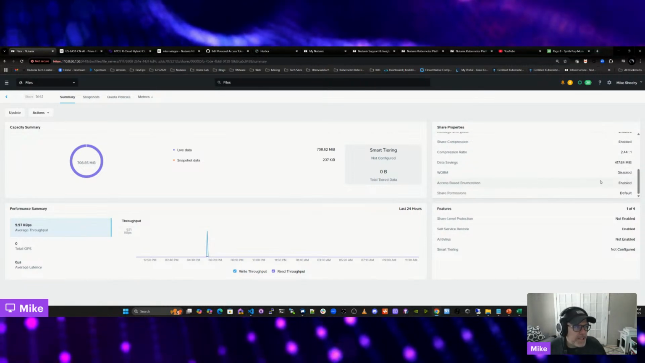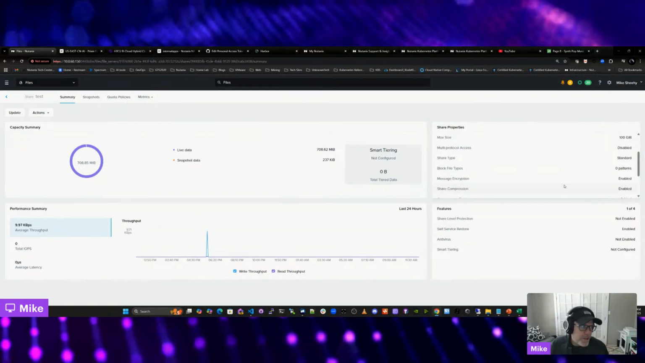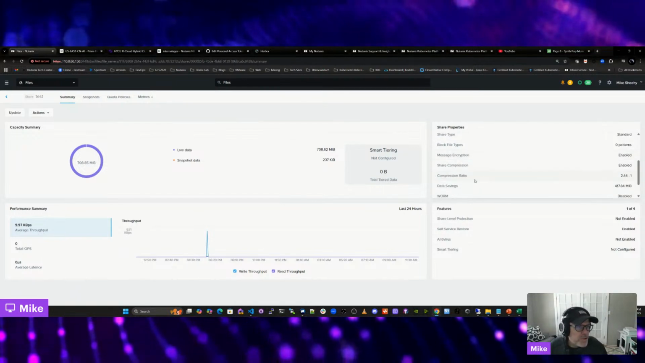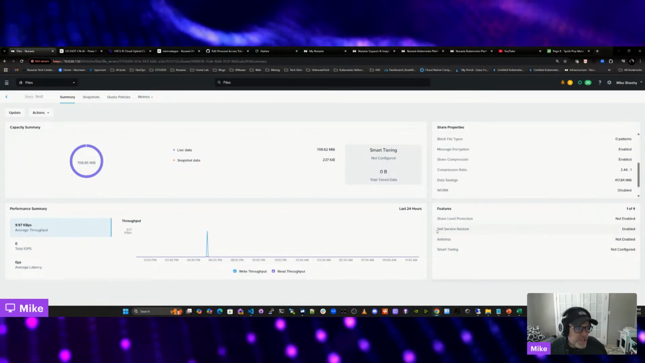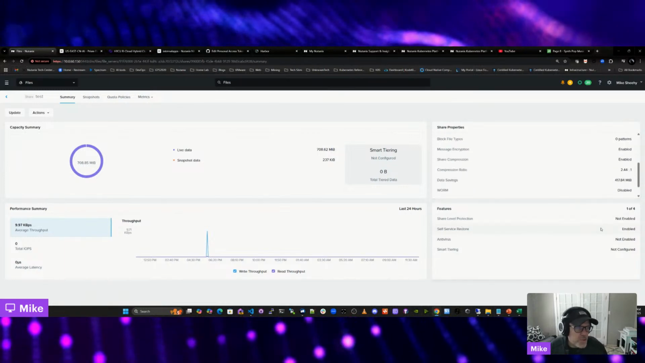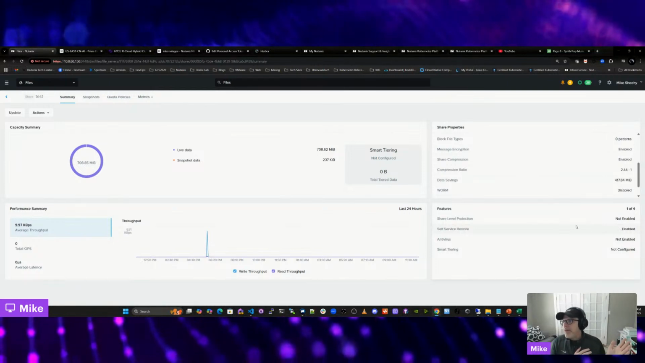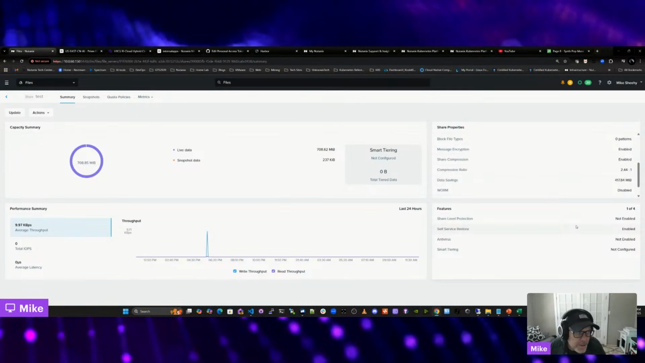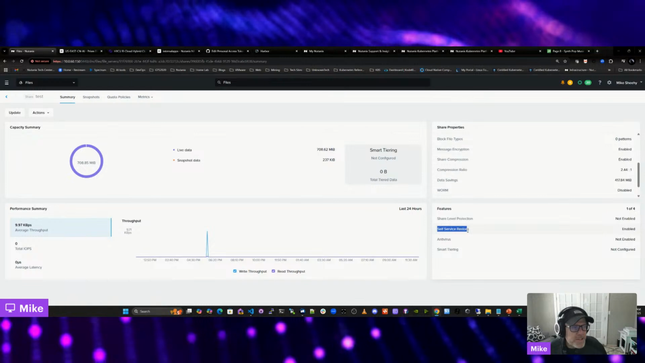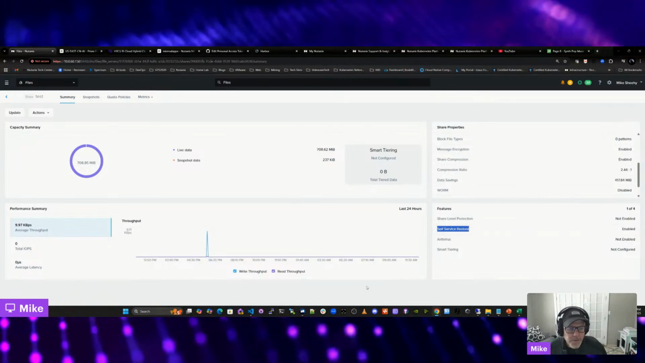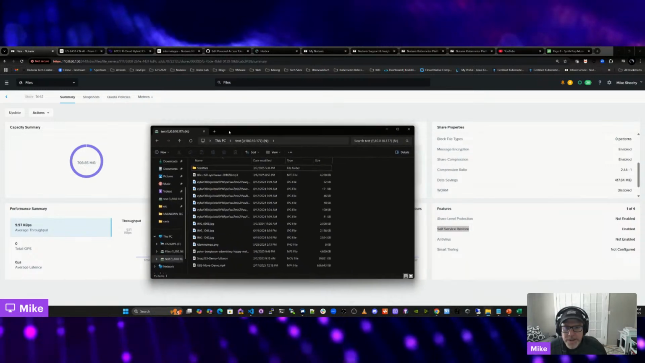WORM is disabled, access-based enumeration is enabled, and I'm using the default share permissions, which you would never do. I also have self-service restore enabled. I don't have share level protection enabled because I don't have another filer to replicate that data to. And I don't have ICAP or smart tiering stood up. But I do have self-service restore. So if I go into my mapped directory here, you can see it here.